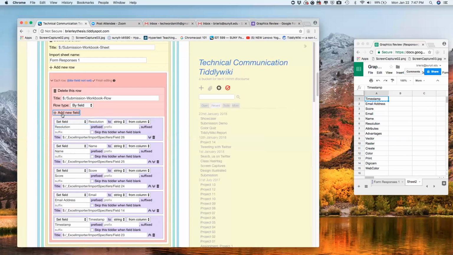If I'm not mistaken, field names in TiddlyWiki are going to waste away your caps, so it doesn't matter, but you're not going to get capitalized field names if I'm correct. Okay. Just so you know.